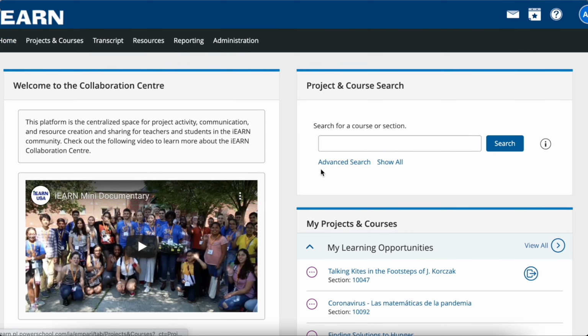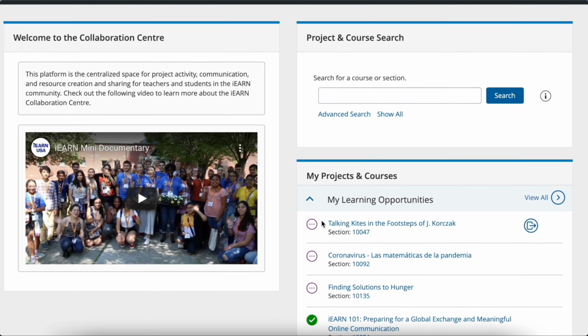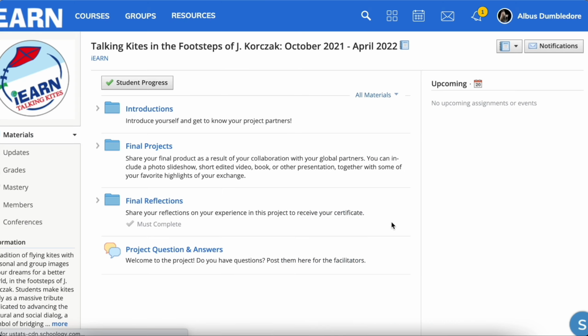And all of the projects that you register for will show up on your My Projects and Courses space on the home page. And again, you can click directly on it to be taken to the activities space.